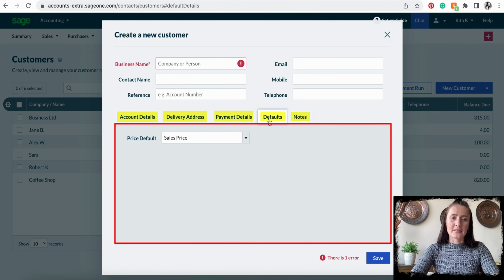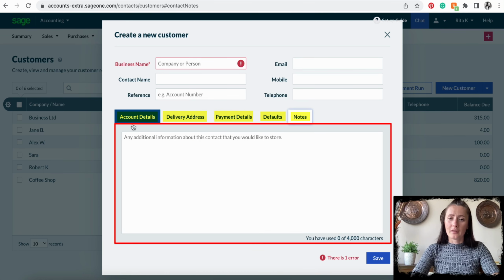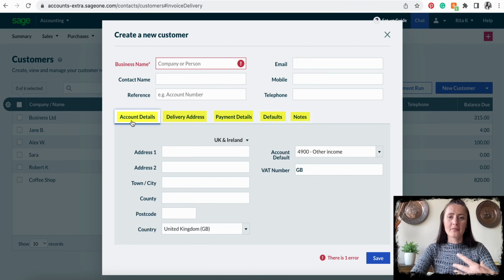Also, you can select the default. So if you have set up different prices for sales price, trade and wholesale, you can select if this customer falls under one of those sections, and any other notes that your staff or yourself need to be aware of about this client. So I will fill in the client's card now.